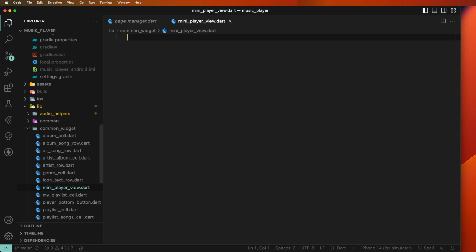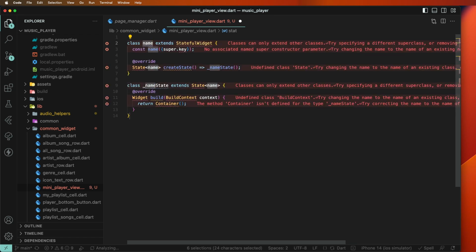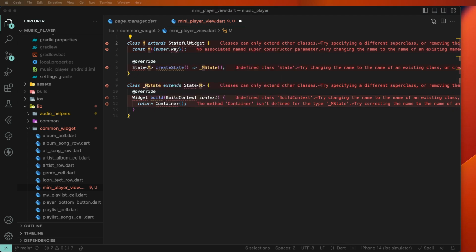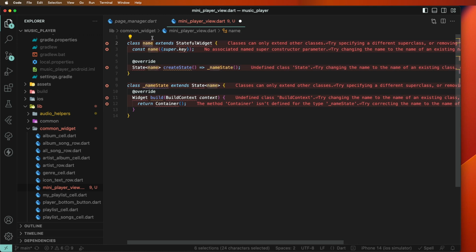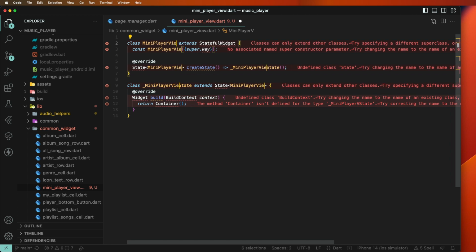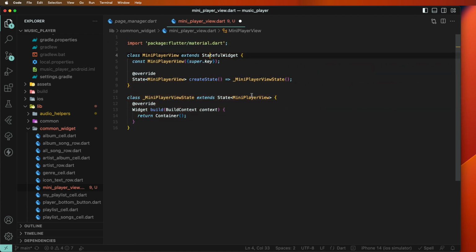Now we need to create these files and define this class. To create the stateful widget, I'll just pause and create it here. Now we need to give it the name MiniPlayerView, and import the material dependency, not widgets, the material dependency is needed here.